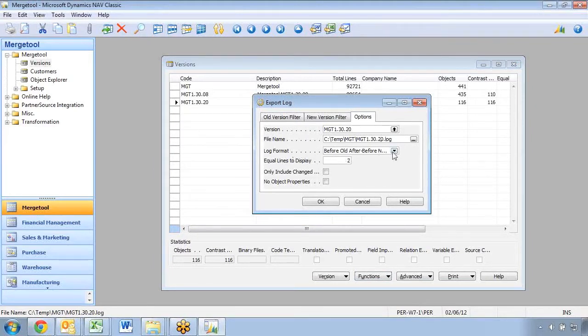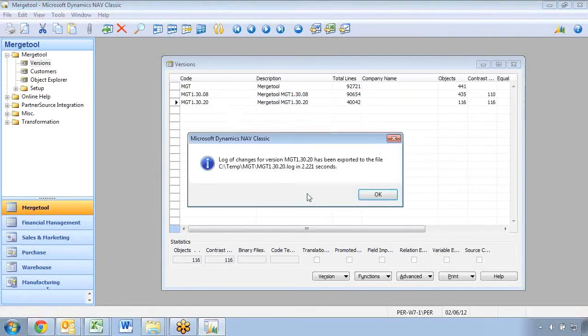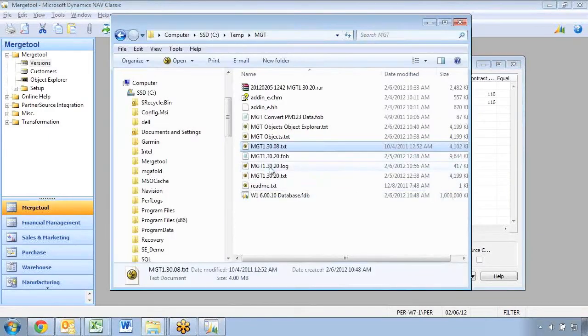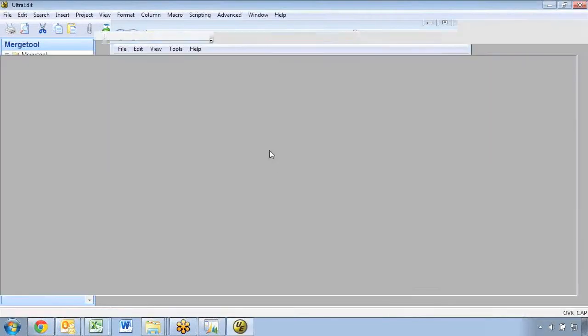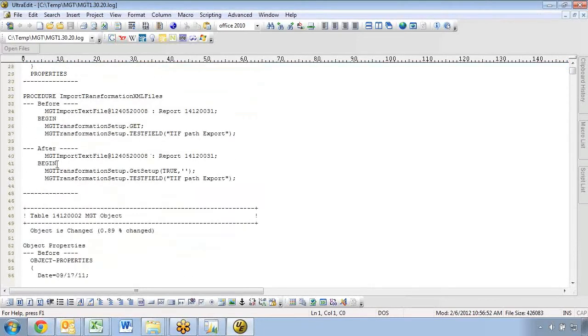And there's a log format before and after, and there's several options. But just click OK here, and let's go take a look at how this actually looks in here. So if I look at my log here that I created, this one is now a log explaining everything I could see in my contrast. The changes, each individual change is marked as a few lines before and a few lines after.